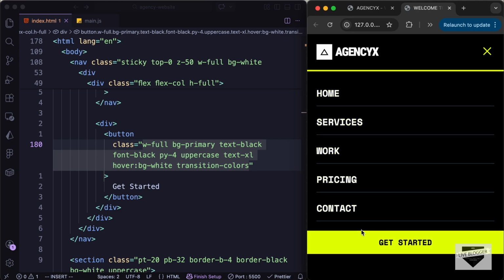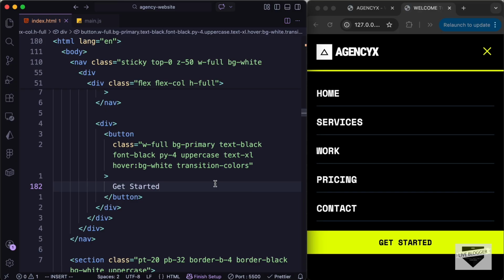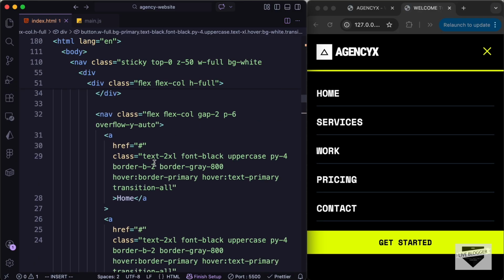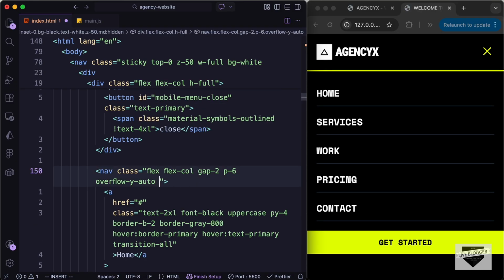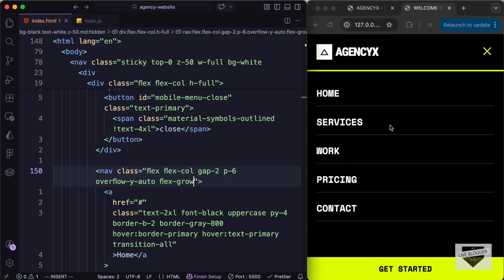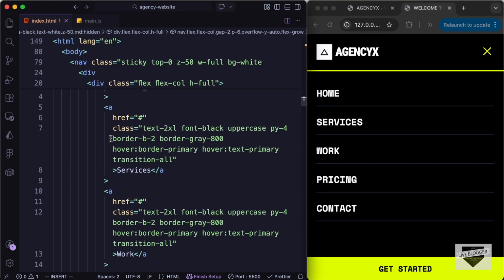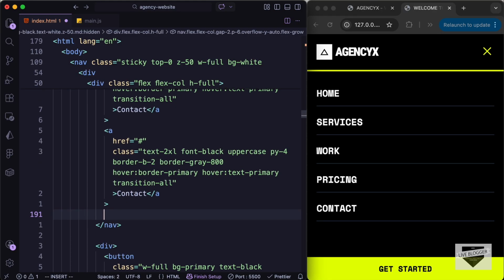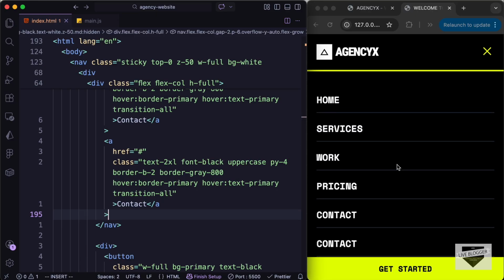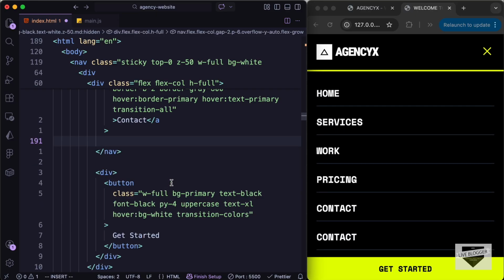And we want this button to be at the bottom. So for that, let's go to the nav, and here let's go ahead and type flex grow. So it will take up the remaining space, and now we can see that the button is at the bottom. So now if we add more of these menu items, then we'll be able to scroll up and down. So here we can see this is how it looks. All right, let's undo that.